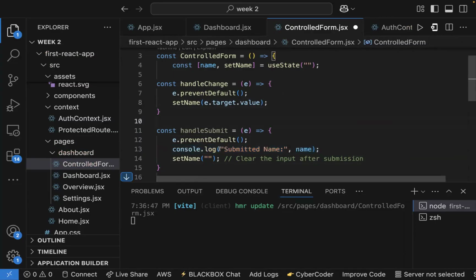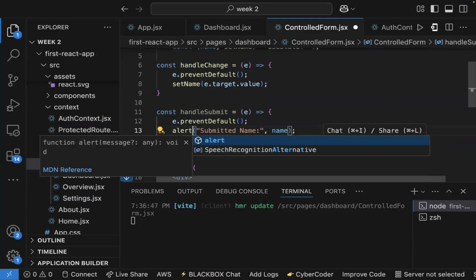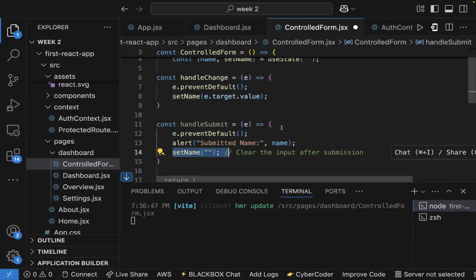In fact, let's not use console.log. Let's use an alert, okay? So let's say alert submitted name, okay? So now we have this setName now. We'll get to that setName.